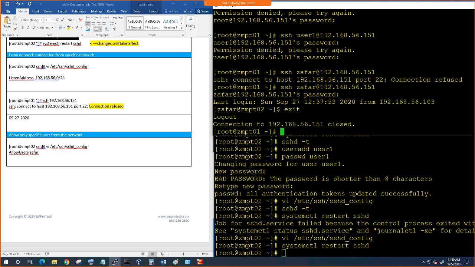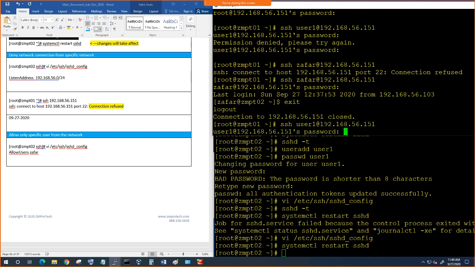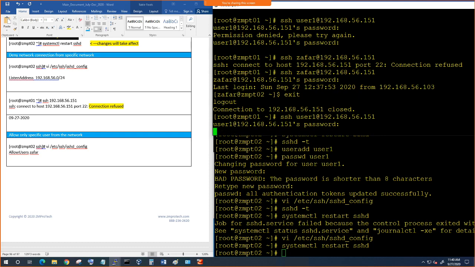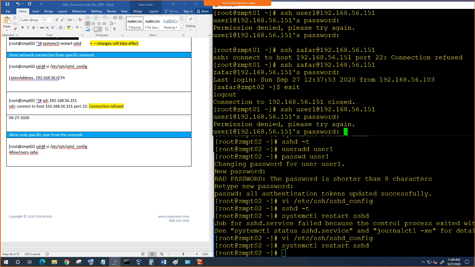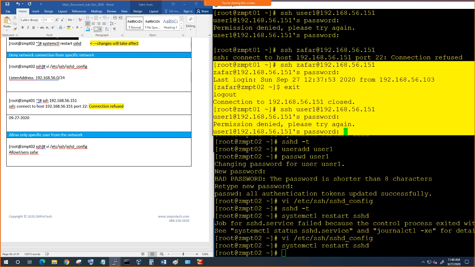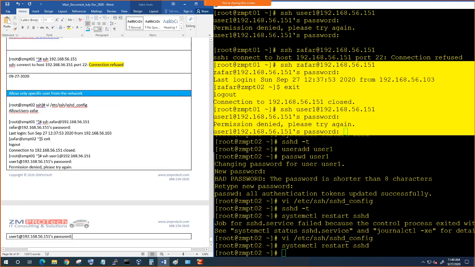Okay, I'm gonna try using user one. So the permission is denied for user one, and Zafar is allowed the permission here. Okay, so that is simple. I'm not gonna start scripting here because I've forgotten about the administration. We have to complete administration before we really go into scripting.